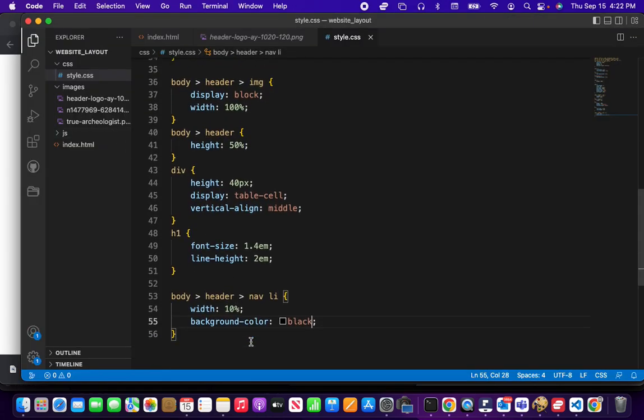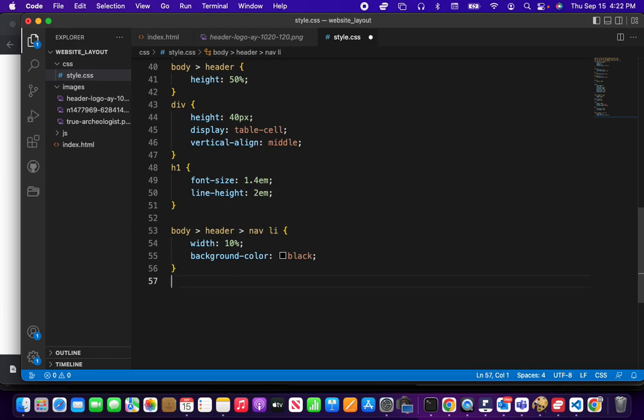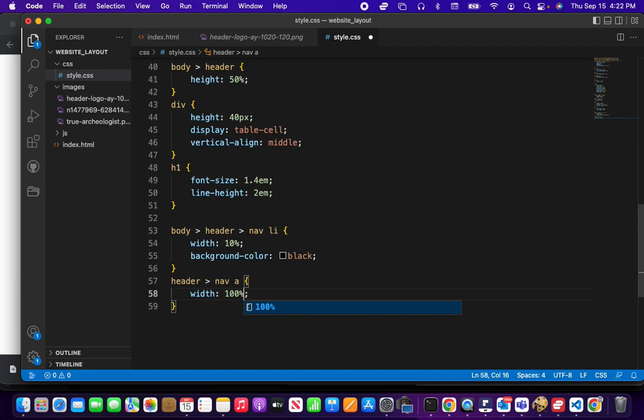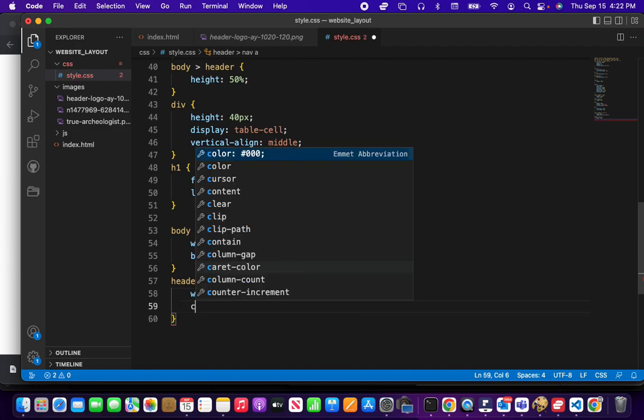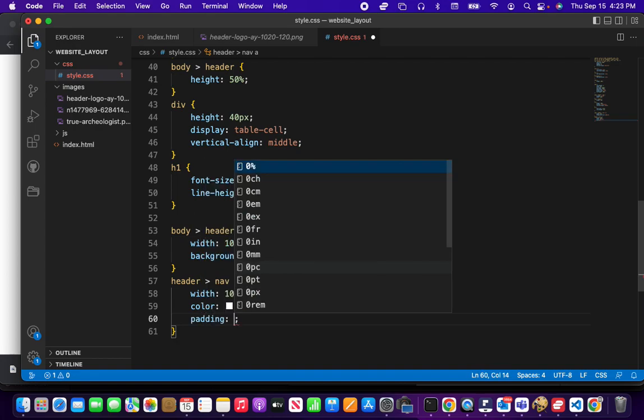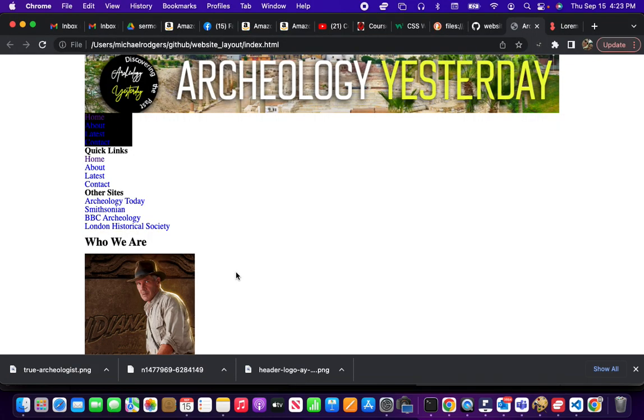All right. This is going to make sense as we go, so just try to follow along here and keep up. Next, we're going to address from the header again, child tag nav, and then the anchor. And we're going to give this a width of 100%. We're going to adjust the text color to white. And we're going to give a padding of 5 pixels on all sides. Okay?